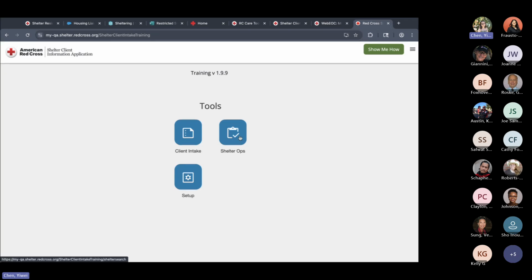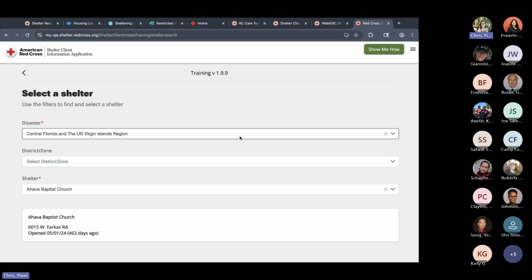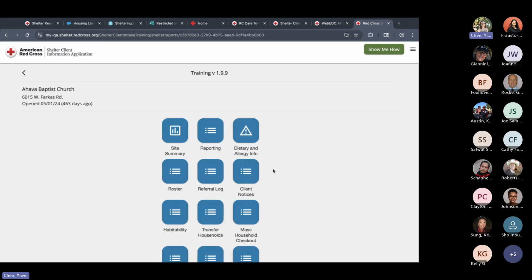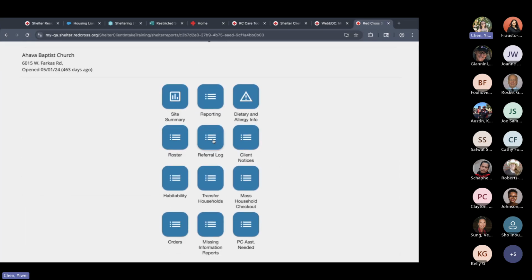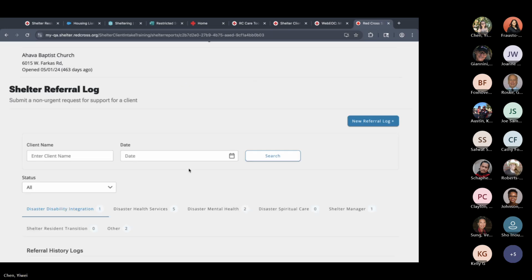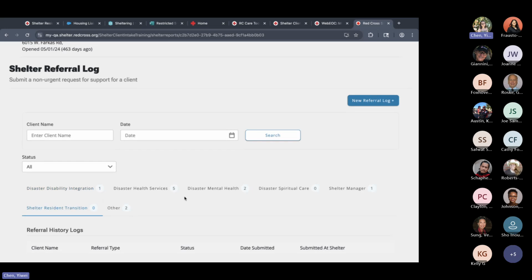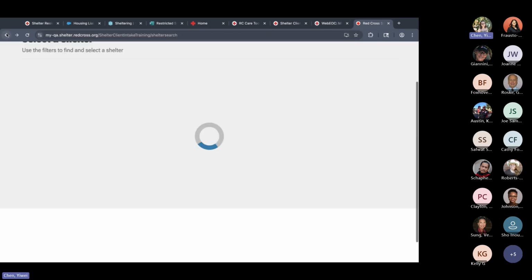So we're going to shelter ops. I'm going to select this specific disaster that I picked earlier. I'm going to look at the referral log. From here, you can see that we don't have anything referred to shelter resident transition. If there is, when you're looking at it as a supervisor or as a service associate, you will go ahead and reach out to the client and the shelter supervisor. So let's go to the next one.